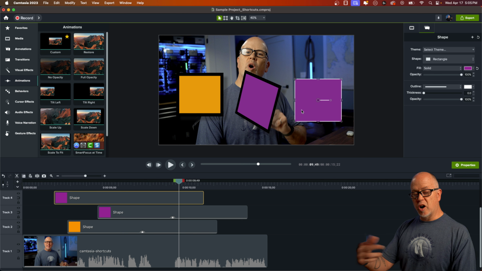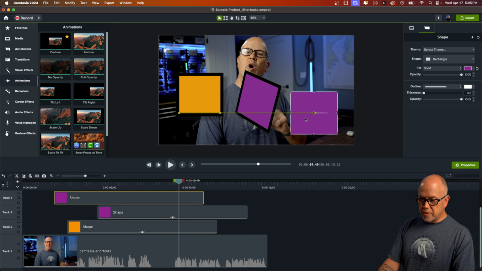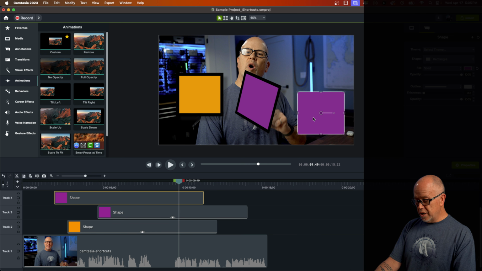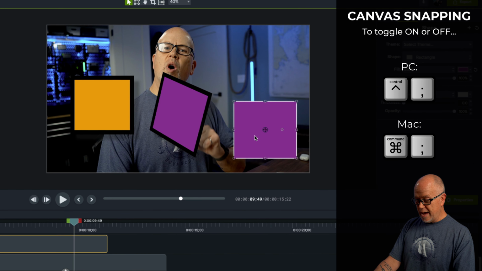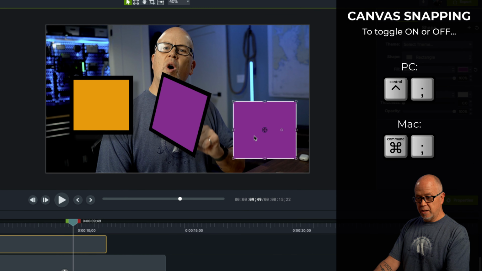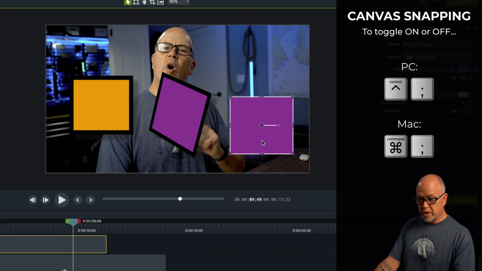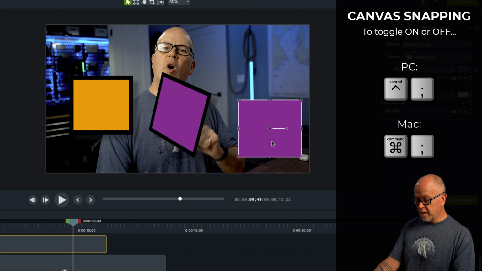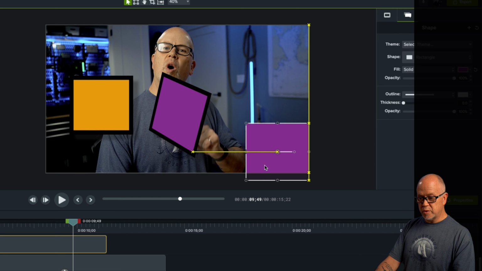If I want to toggle it on or off, because quite often I have to toggle it to move it ever so slightly, and I don't want it to snap to an edge. If I want to toggle it off, I would hold Control or Command on a Mac, and then the semicolon key. And then that toggled it off. See, now it's off. And I can press it again, Command, semicolon, and now it's back on.